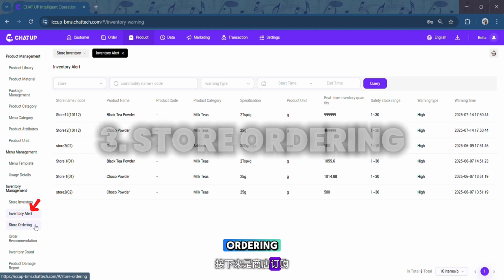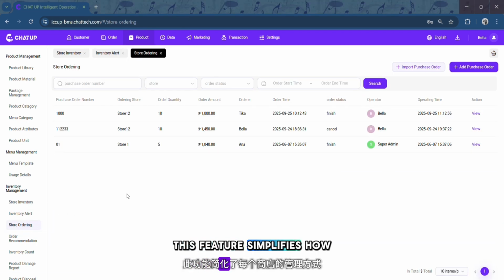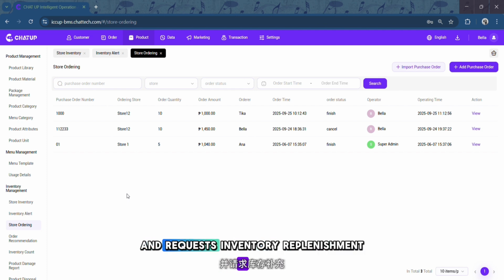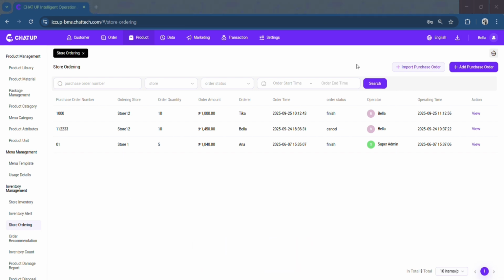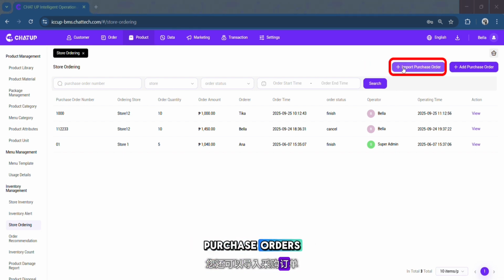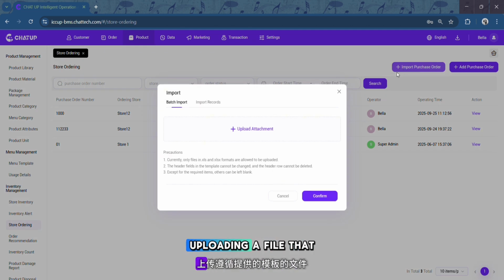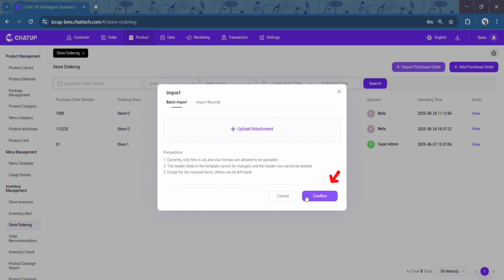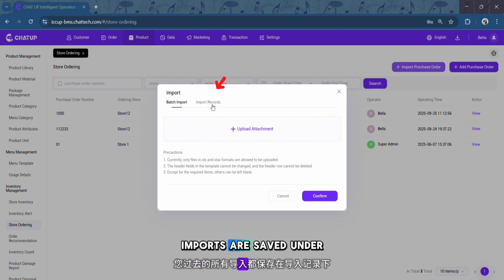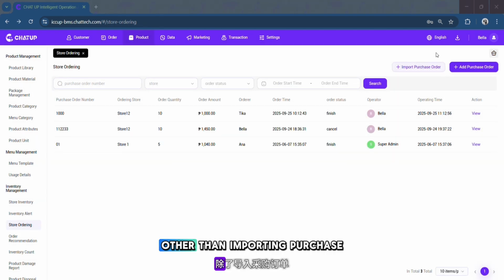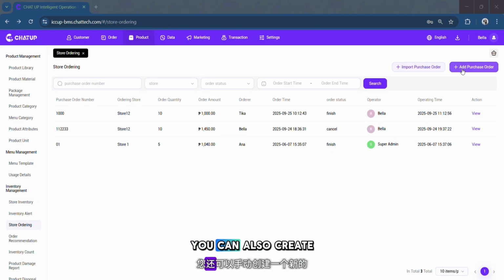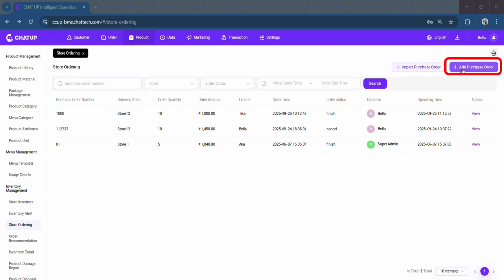Next is the Store Ordering. This feature simplifies how each store manages and requests inventory replenishment, ensuring that what you order from suppliers will match seamlessly with your inventory balance later on. You can also import purchase orders by simply clicking the Import button, uploading a file that follows the provided template, and then clicking Confirm. All of your past imports are saved under Import Record, so you can easily review them anytime. Other than importing purchase orders, you can also create a new one manually.